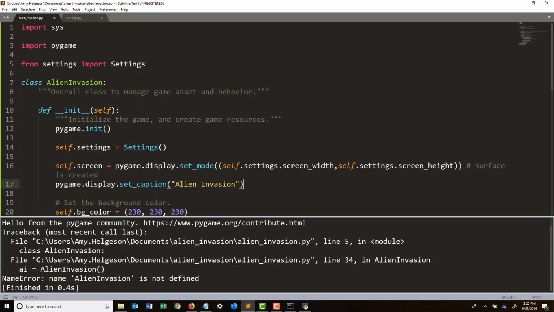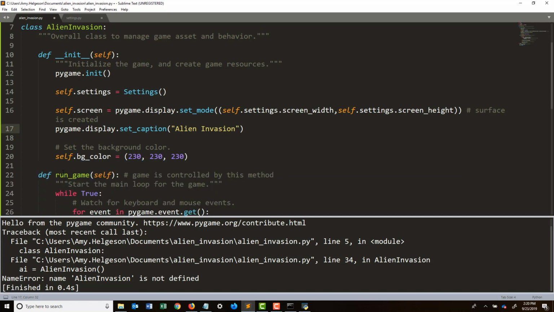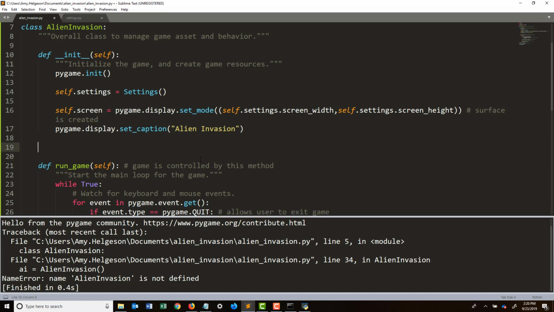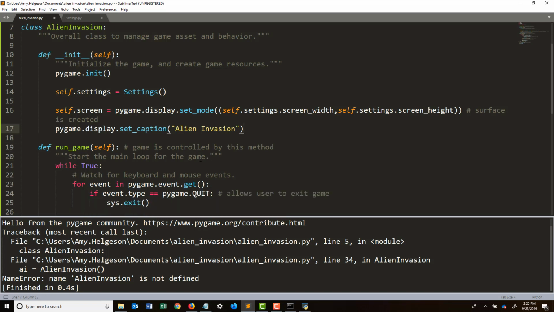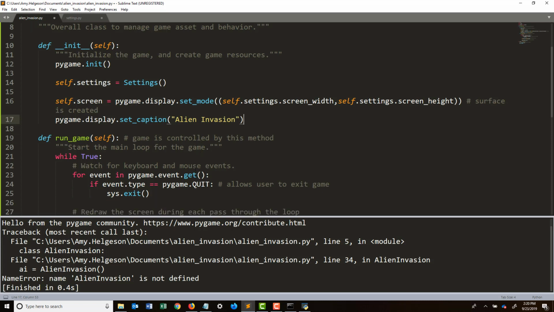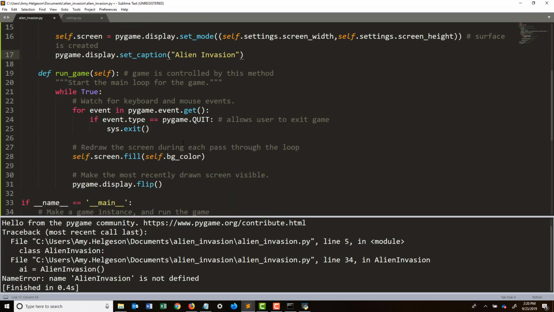Okay, and then there's the set_caption, and then in run_game, instead of having this right here with the background color, I can take this out. So after the caption, I want you to remove this background color, because the background color is in the settings file now. So in run_game, after redraw the screen during each pass through the loop, we have this screen.fill here. We just need to put settings in here because now we're referring to that other file. I'm bringing that in. I know it's a lot, but I'm just trying to explain a little bit as we go along.